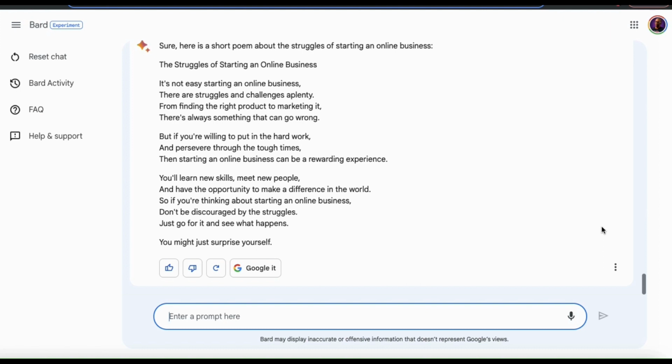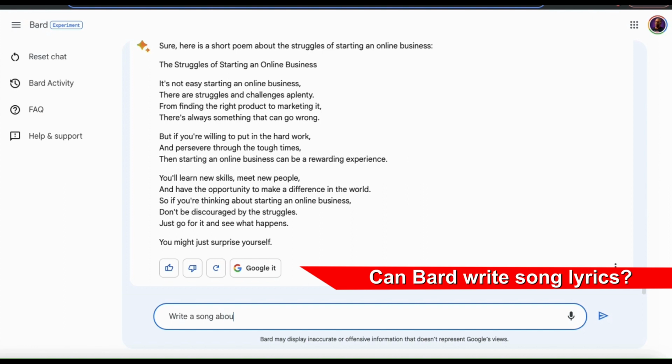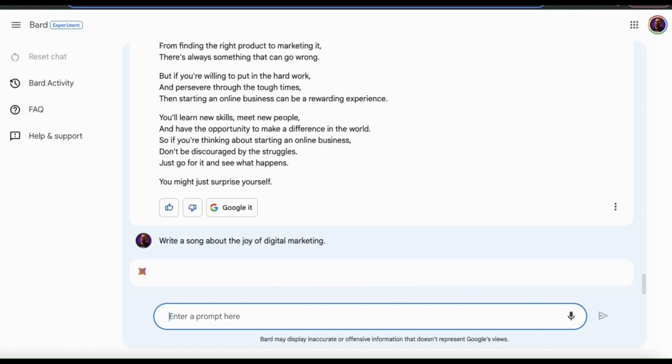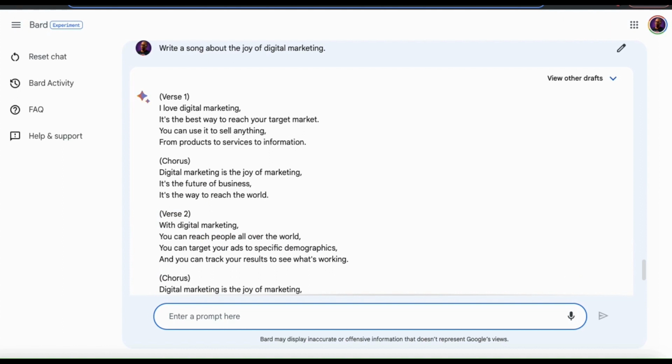Well, I was expecting it to rhyme, but it's still not a bad poem considering the subject matter. I think I'll give Bard's poem a C+, but now let's see if Bard can write some lyrics for a song. So this time, let's ask Bard to write a song about the joy of digital marketing. And after analyzing my text, Bard provides me with an AI-generated song. Looks like it came up with some verses for the song, and even a chorus. I'm definitely not going to attempt to sing this, but let's check it out and see what it says.